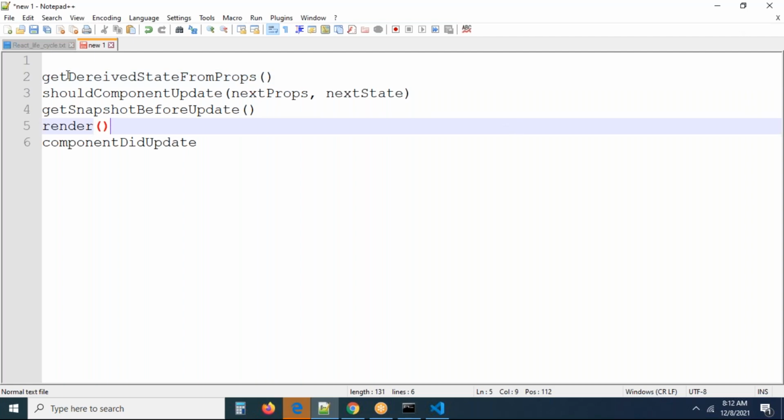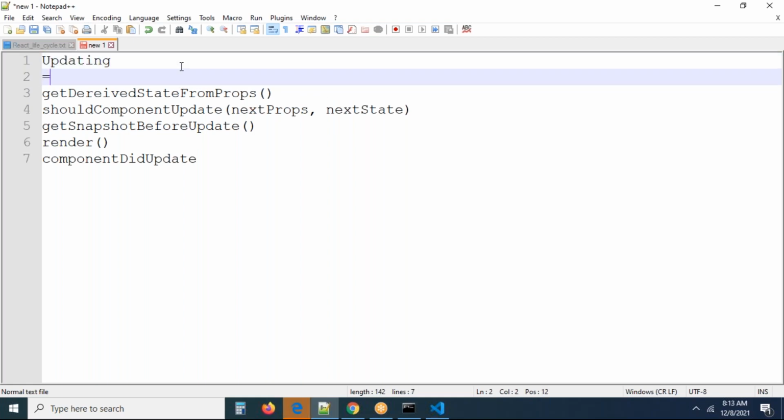Okay, so now you can see these are the methods. Five methods are there. Is it clear? Okay, so these methods are called updating lifecycle methods.